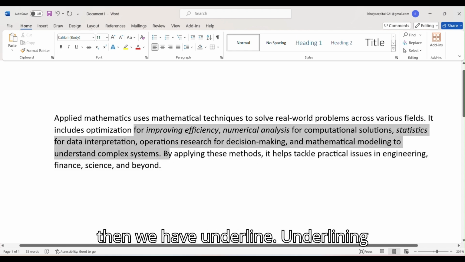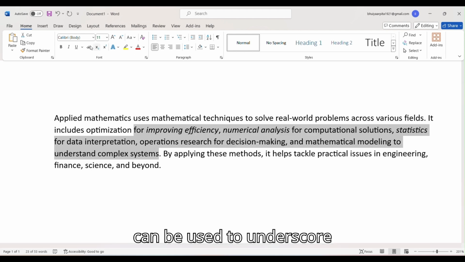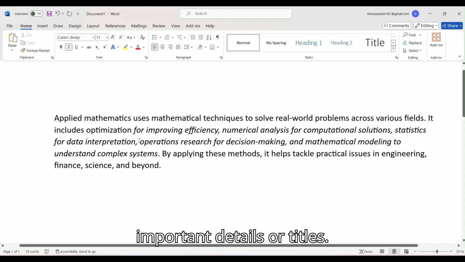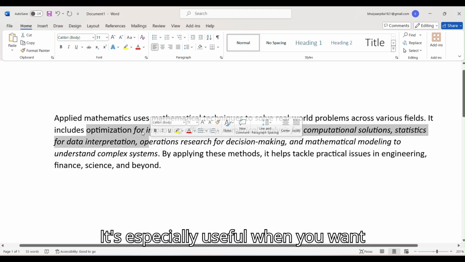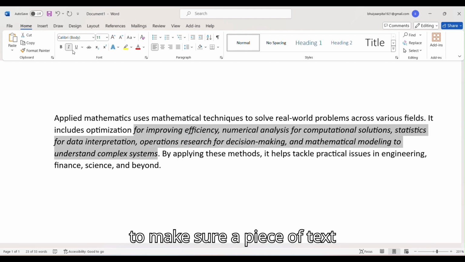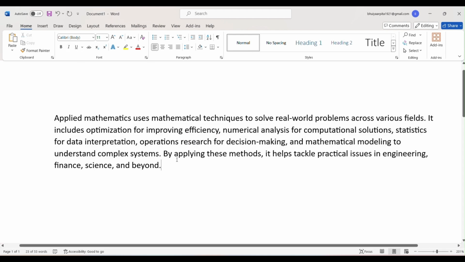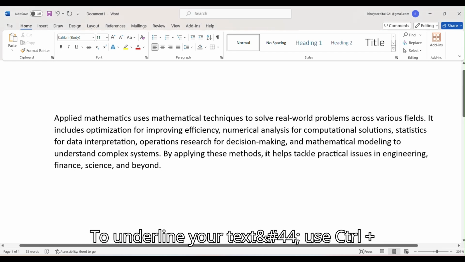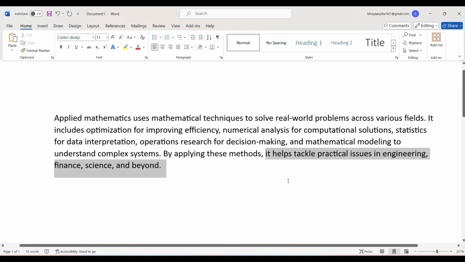And then we have underline. Underlining can be used to underscore important details or titles. It's especially useful when you want to make sure a piece of text stands out. To underline your text, use Ctrl plus U.